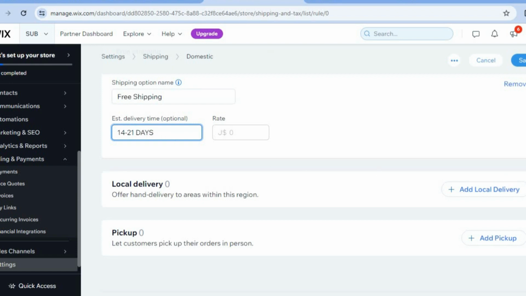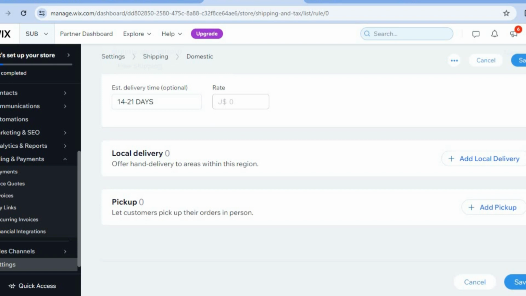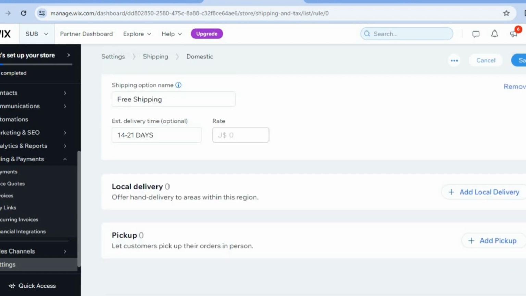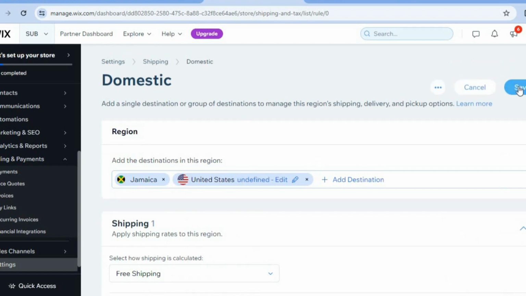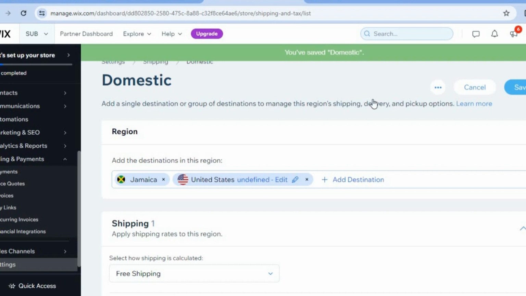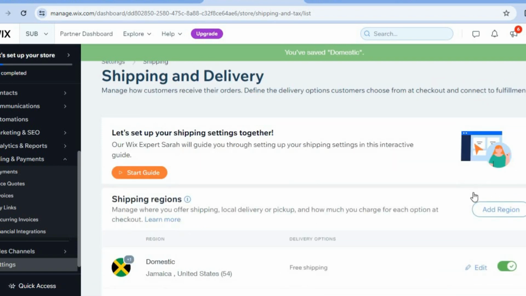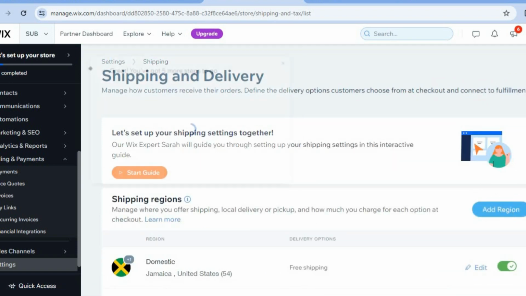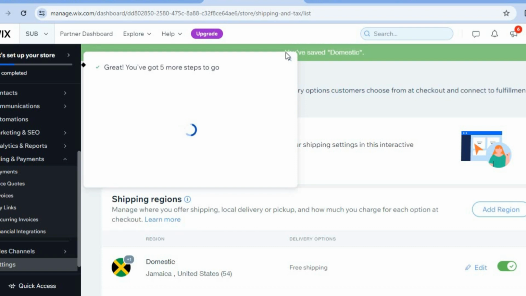Then you can also scroll down. If you'd like to offer local delivery or pick up, you can tap on that. Then you'll select save. Once you have tapped on save, you can go back and you can set up other regions by tapping on add region. You can add other countries.